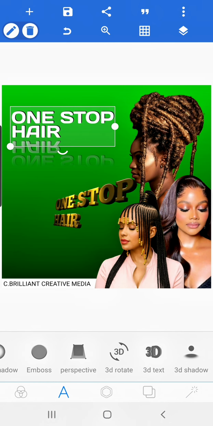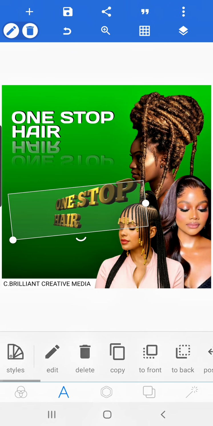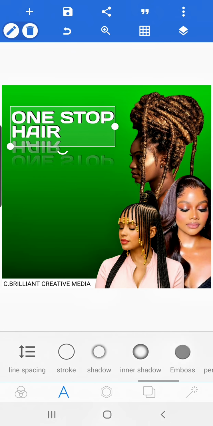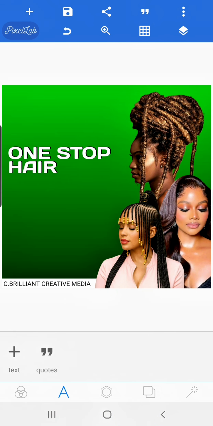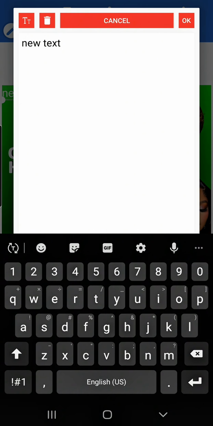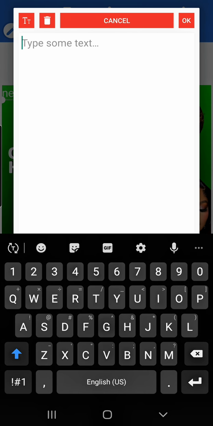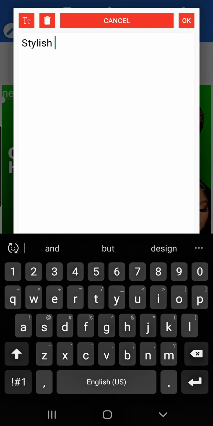Okay. So right now, let me try and do something. Let me delete this. Come here, remove this reflection. So leave this way. One stop hair stylist. Let me just add stylist. Don't mind whatever I'm writing. We'll still get back to what we are doing. Stylist. Okay, you click your okay.